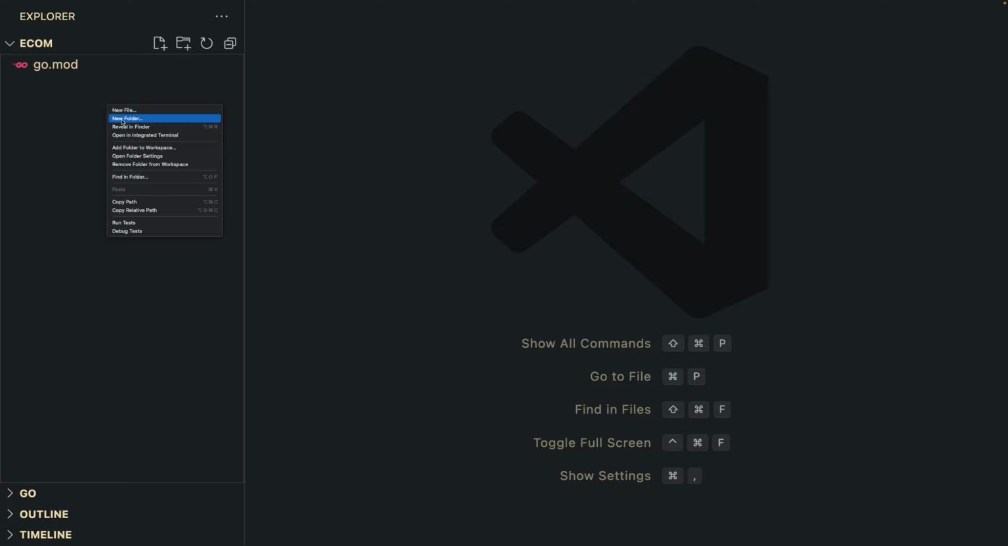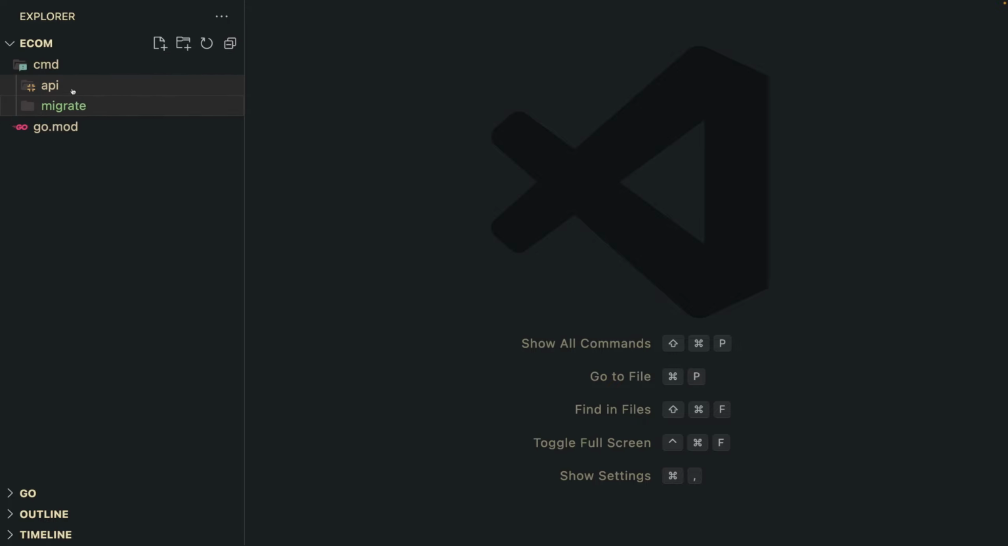So let me go here and actually start by creating a cmd folder. In Go, it's convention that we store entry points of the application in cmd. Usually when I create APIs, and in this case, we're going to have two entry points. The first one is going to be the API itself, so let's create the folder for it. And then the other one is going to be the migrate. The migrations folder is going to be a separate program from the API.